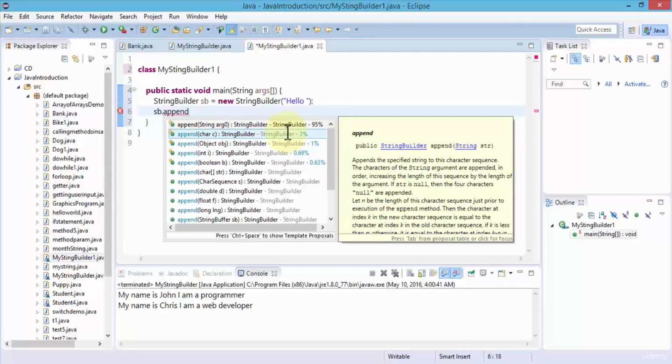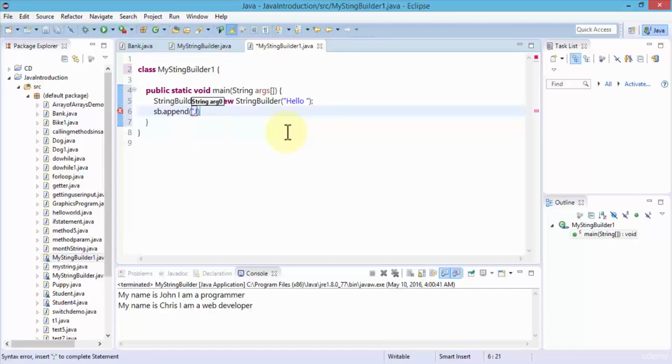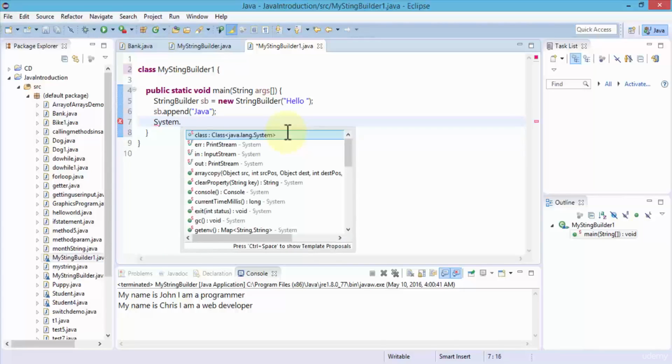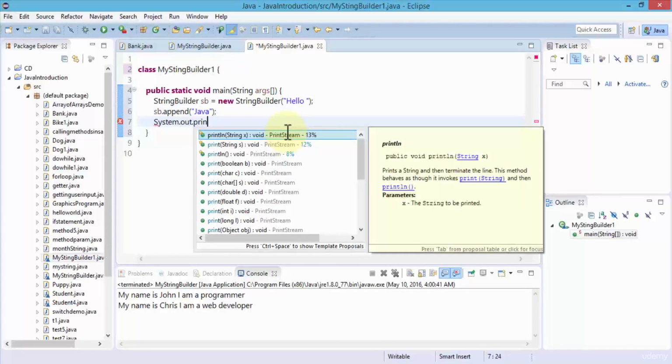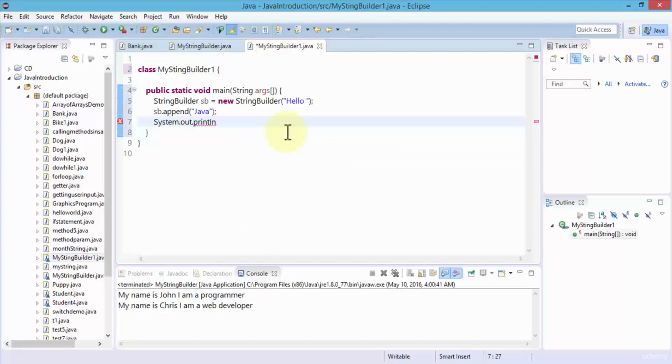So first I'm going to append, let's say, hello Java, semicolon, and again what this would do is change the original string. So instead of hello, it's going to say hello Java. If I were to do a simple print, for example, system.out.println and just do the sb, and again this would print hello Java. If I were to run this, that's what I'm going to get.